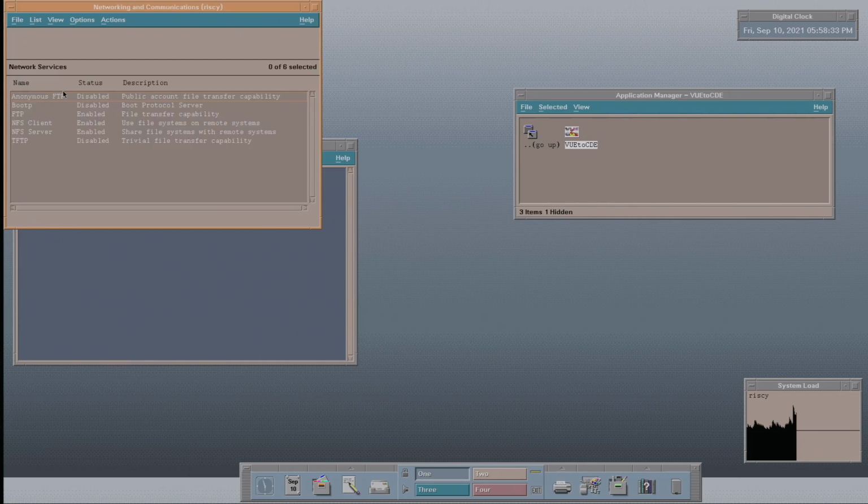Network services. So here are the services that are enabled and possible. So I can do BOOTP. It could be a BOOTP server. I could enable the public FTP. So like macOS has up to this day, they have a public folder. People can copy files to you or read files from there. That's it. NFS client, NFS server.